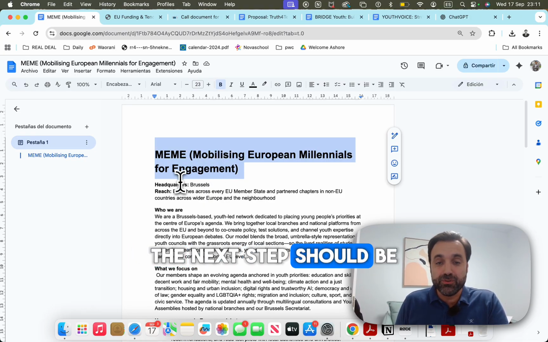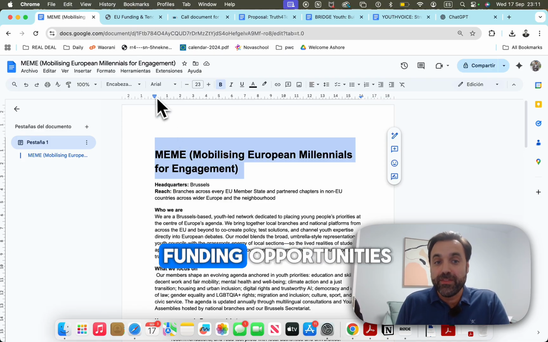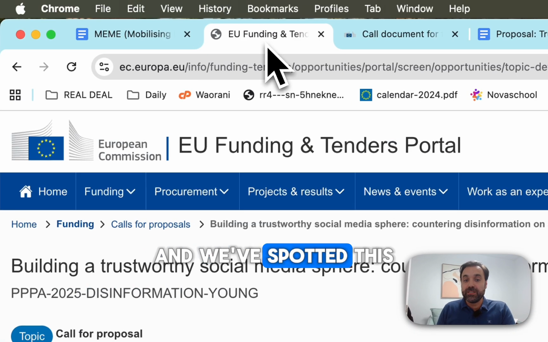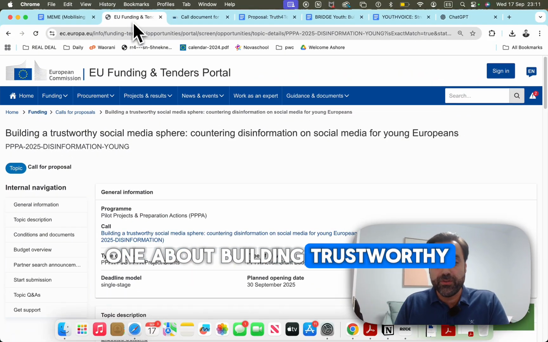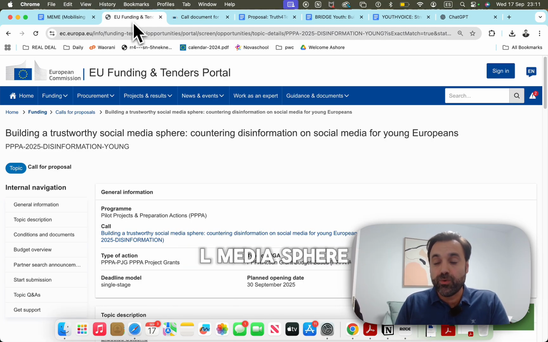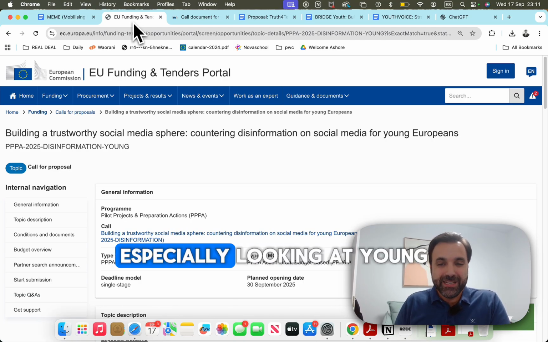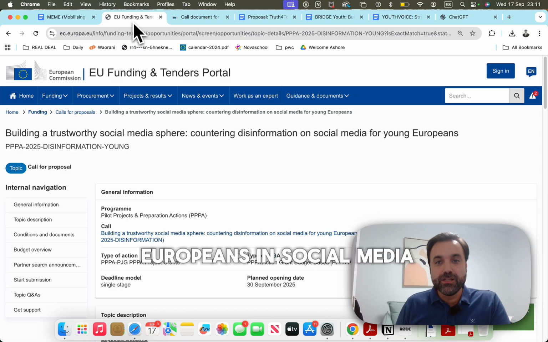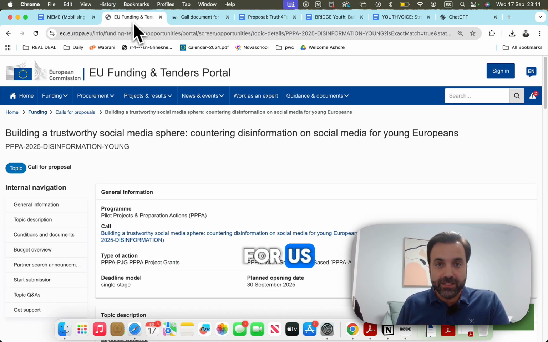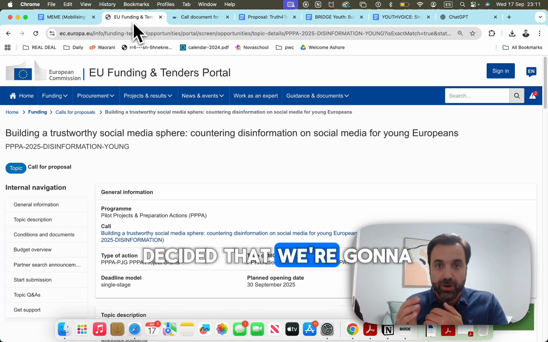The next step should be to look for EU funding opportunities. And we've spotted this one about building a trustworthy social media sphere, especially looking at young Europeans in social media. And this is perfect for us. So already we have decided that we're going to go for it.